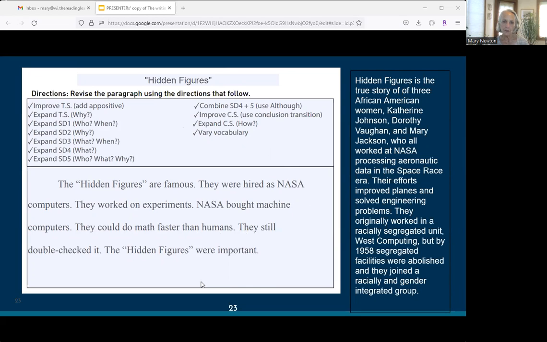At the bottom of this page, you can see an unelaborated paragraph. You can see these simple sentences. The Hidden Figures are famous. They were hired as NASA computers. They worked on experiments. NASA bought machine computers. They could do math faster than humans. They still double checked it. The Hidden Figures were important.